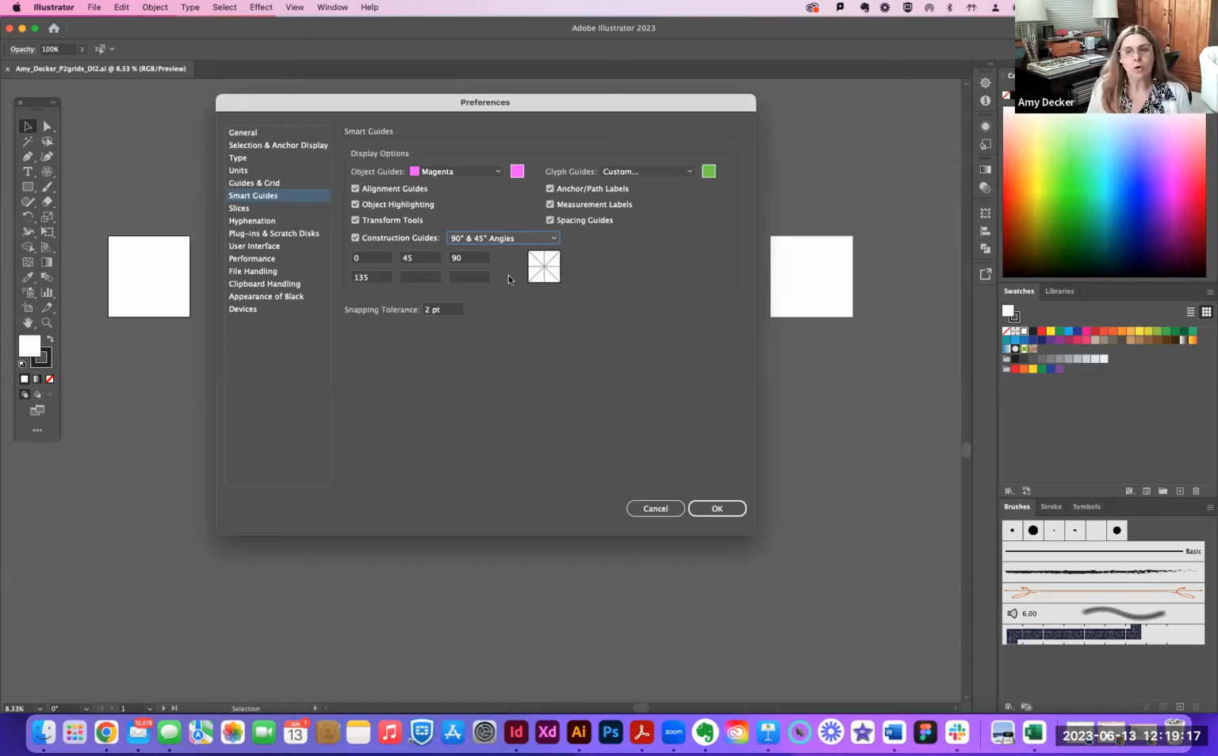Now, later, we're going to be working on isometric designs. And when we get to isometric designs, we're going to want to change this angle to 30 degree angles. This can be changed at any time as we're going along. So this is something you can come back to and change at different times. But right now, for what we're doing, 90 and 45 is what we want.